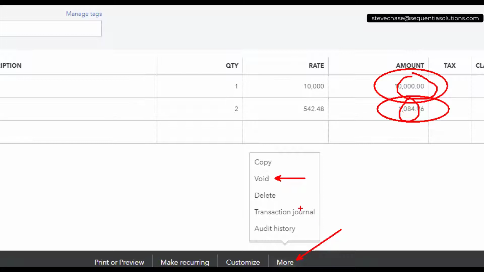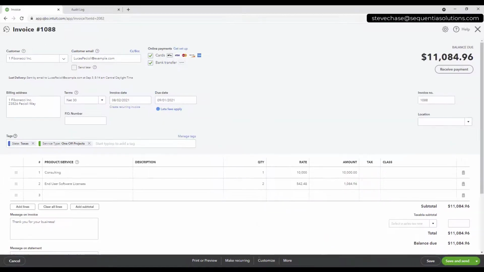But if you delete anything in QuickBooks Online, it is going to delete the whole transaction, just like the word suggests, delete. And the only way to recreate it is completely from scratch. So it's helpful to be able to see the differences between voiding and deleting.